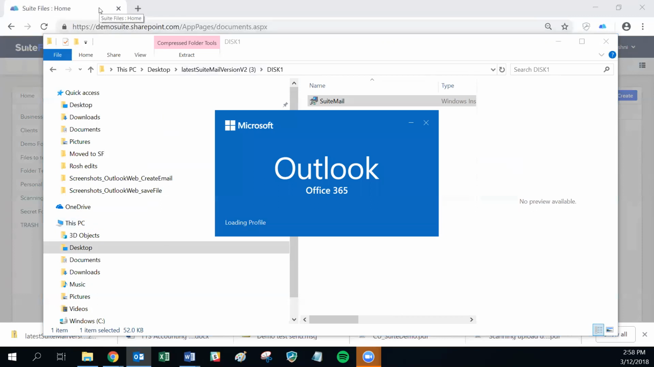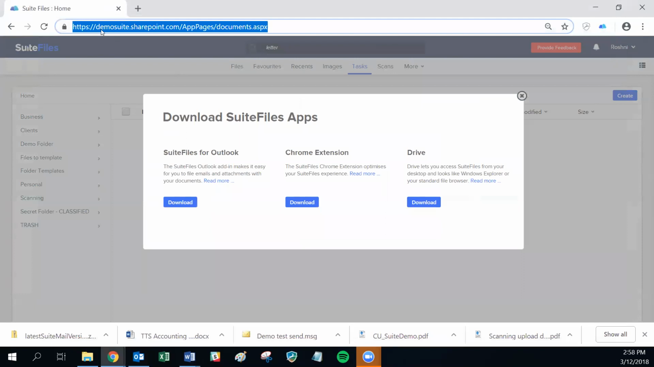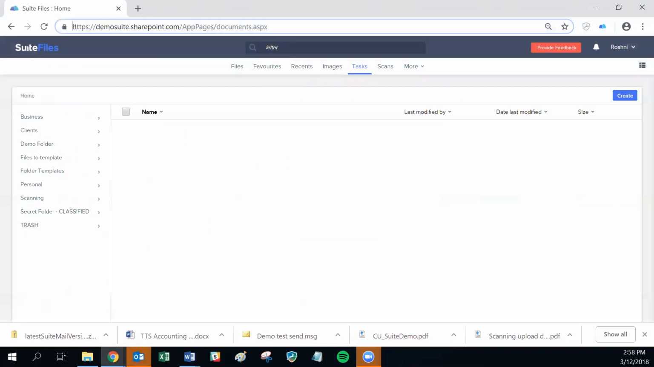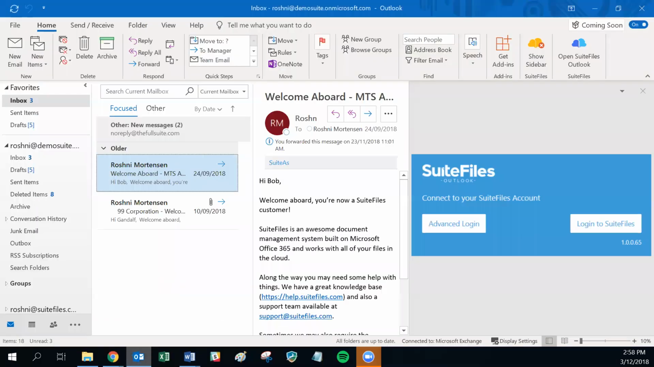While we wait for it to load up, what we're going to do is copy our site URL from SuiteFiles. Since we're already logged in there, we do need this site URL in order to log into the Outlook add-in. The easiest way to do that is to jump into SuiteFiles and just copy your site URL. Usually it's up until this .com point. So just Control C so that you've got it on your clipboard. And now that we've reopened our Outlook, we can see the SuiteFiles Outlook login screen.